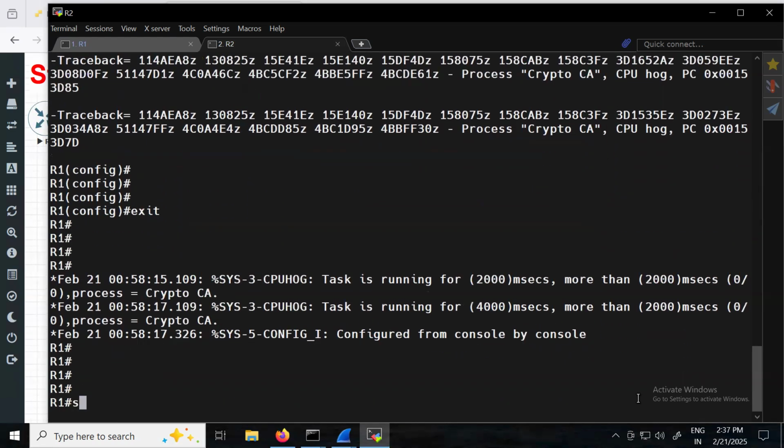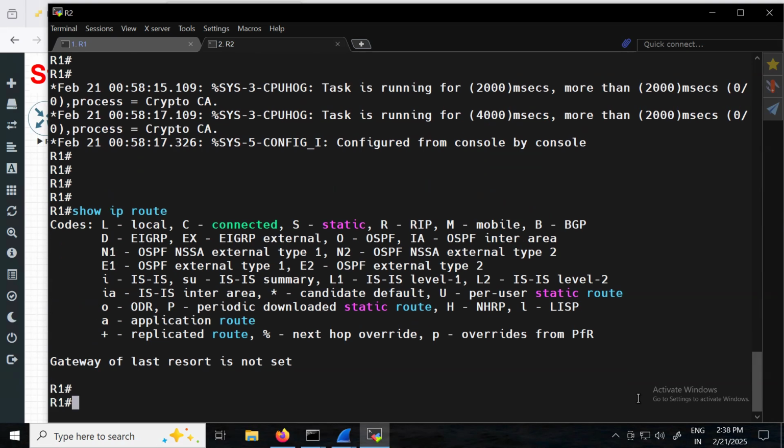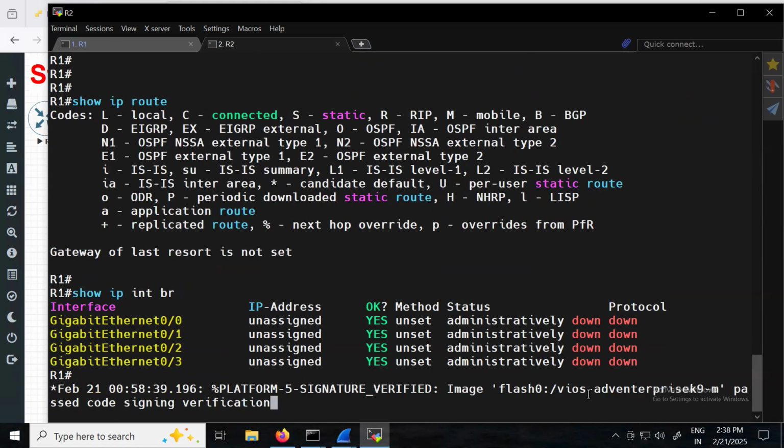If I say show IP route, any route right now? Why? There is no IP address configured on the router. Okay. Show IP interface brief. So I can see here unassigned.